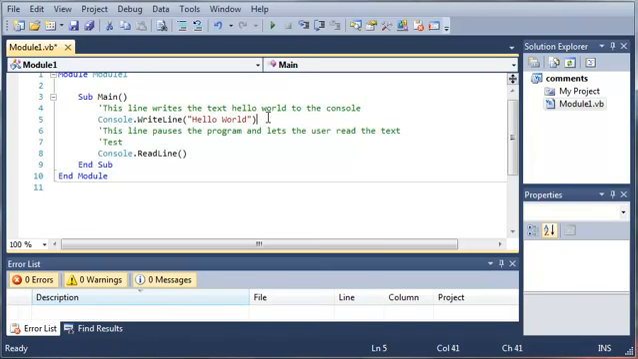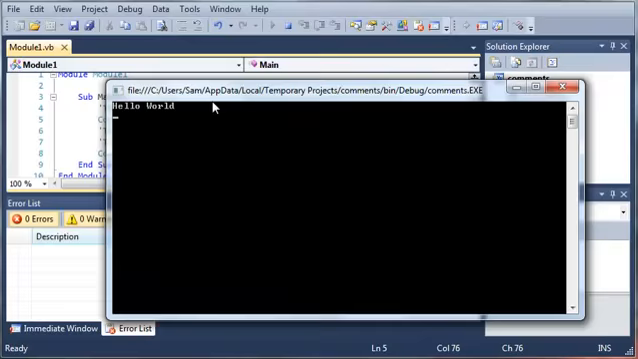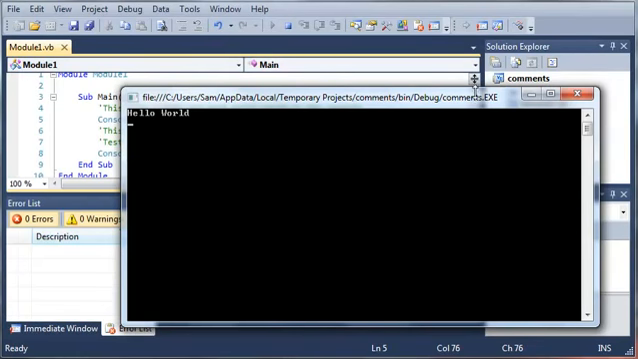You can also add comments to lines of code that don't have comments in them themselves, such as this console.writeLine statement right here. I can add a comment after that that says hello world is a literal string, and it won't affect the program at all. And if we go up here and run this, it's going to come out fine.